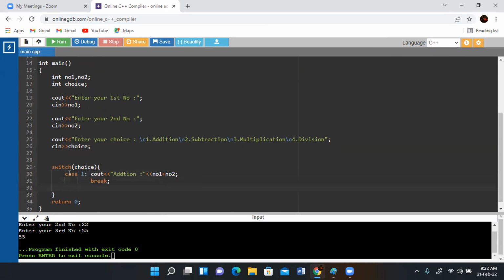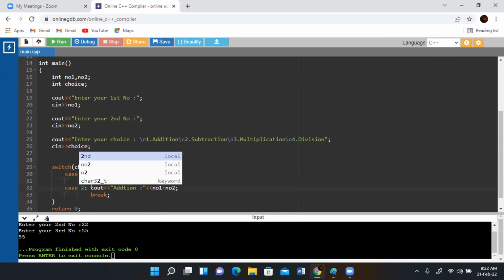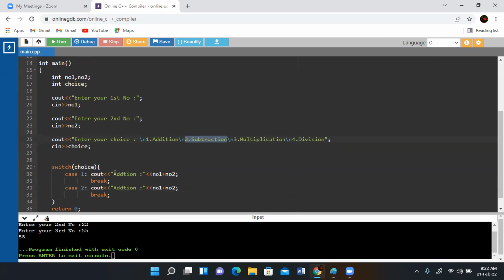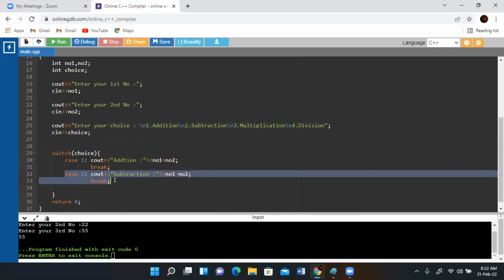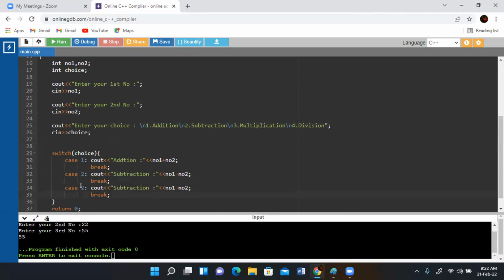Case 2. Now I'm just copying these things. Now case 2, if user entered 2, I have to do subtraction. Subtraction of 2 numbers. Break statement. If user gave 3 as input, I have to do multiplication. That should be a colon. Here we are writing a colon, it's not a semicolon, it's compulsory.